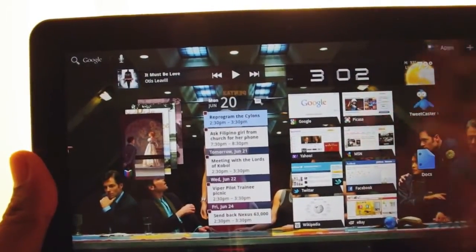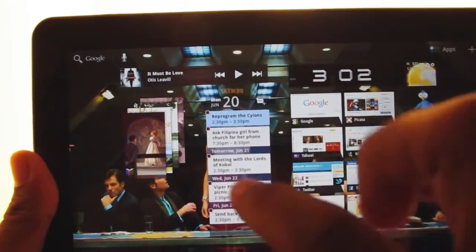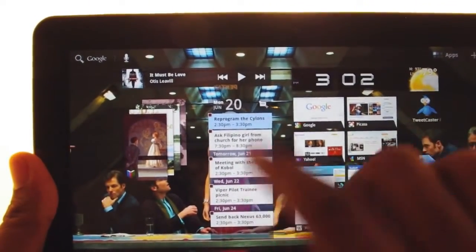Let's take a look at a couple of cool Google apps. As you can see here, I'm scrolling through my little calendar.